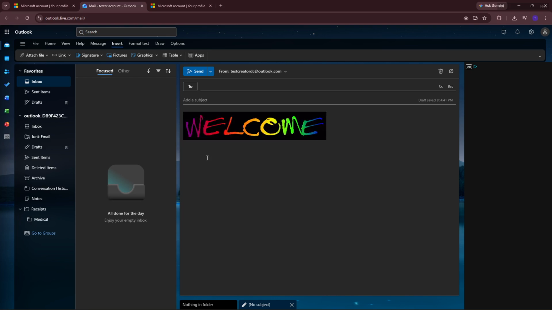Glance at the size column too. Mine is just under 2 megabytes, which is fine. If yours is over 5 megabytes, some corporate mail filters will strip the animation or bounce the whole message, so shrink it before you insert it. Select the GIF and click Insert. Outlook drops it into the body right where the cursor was.